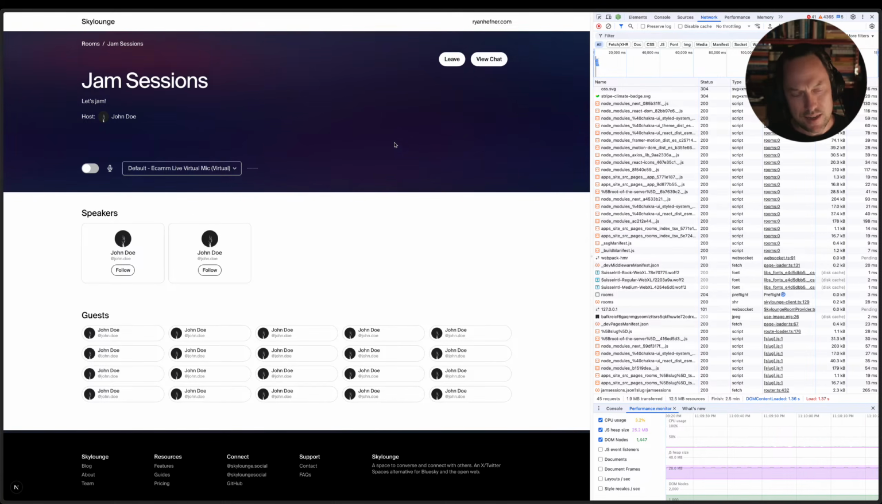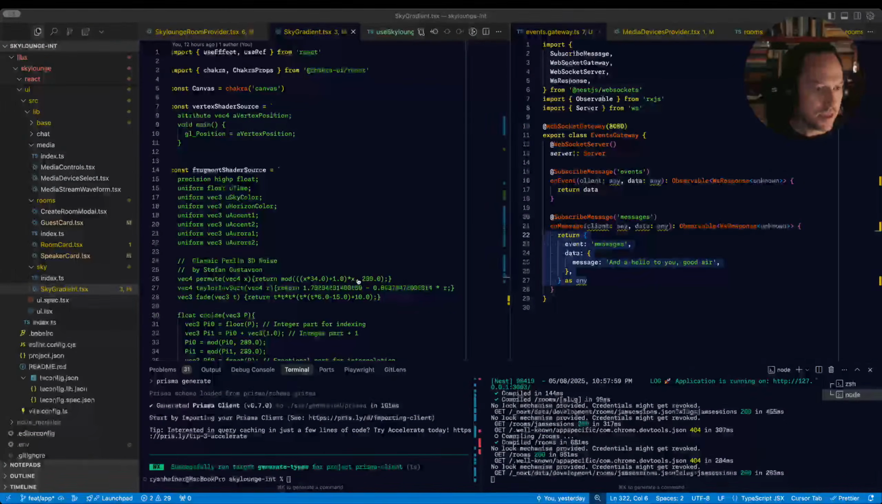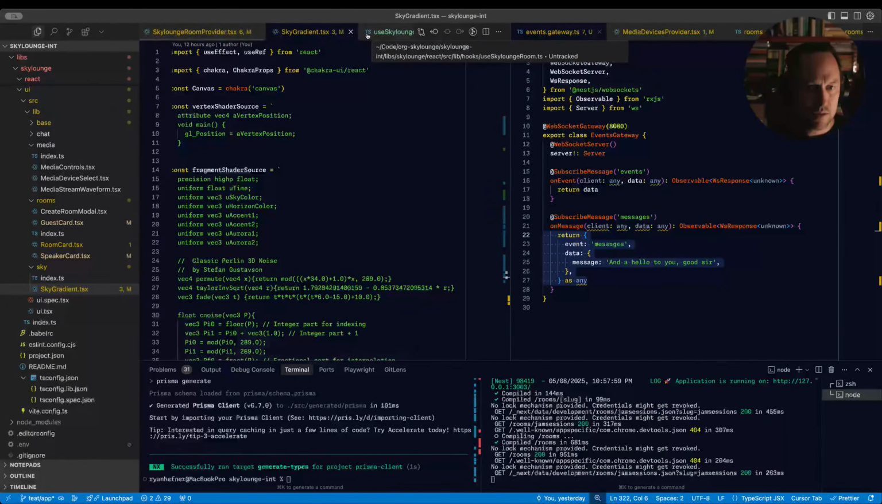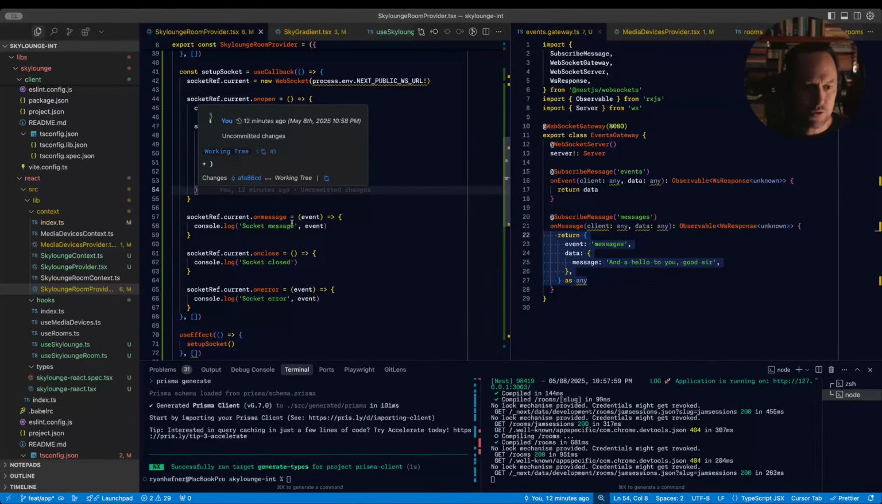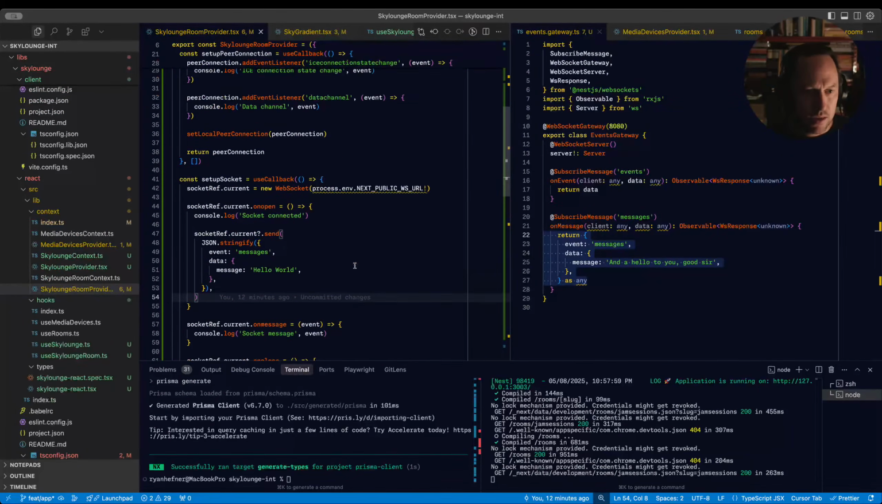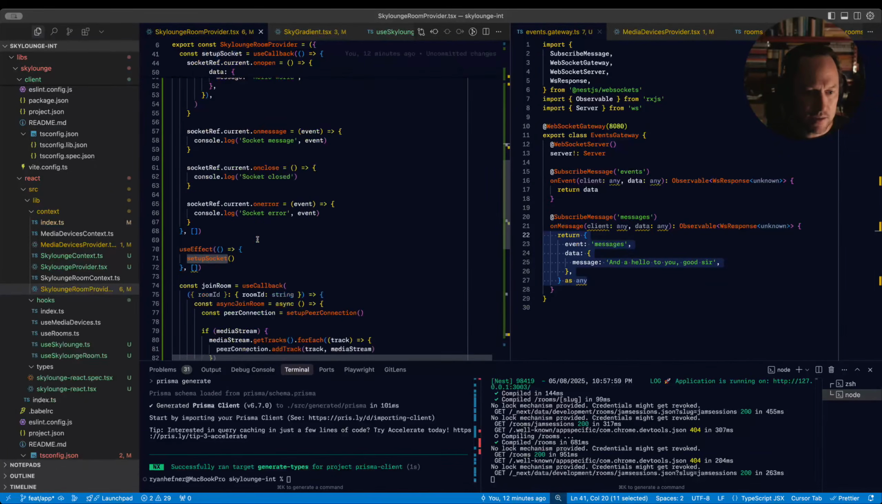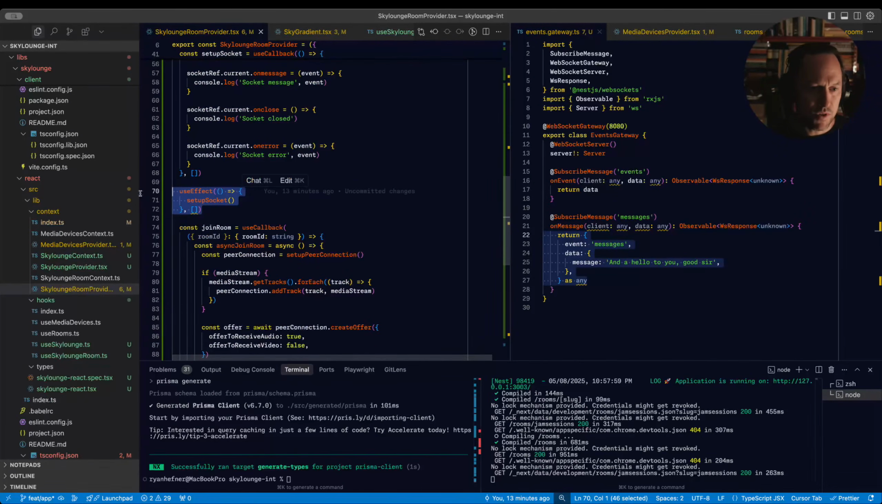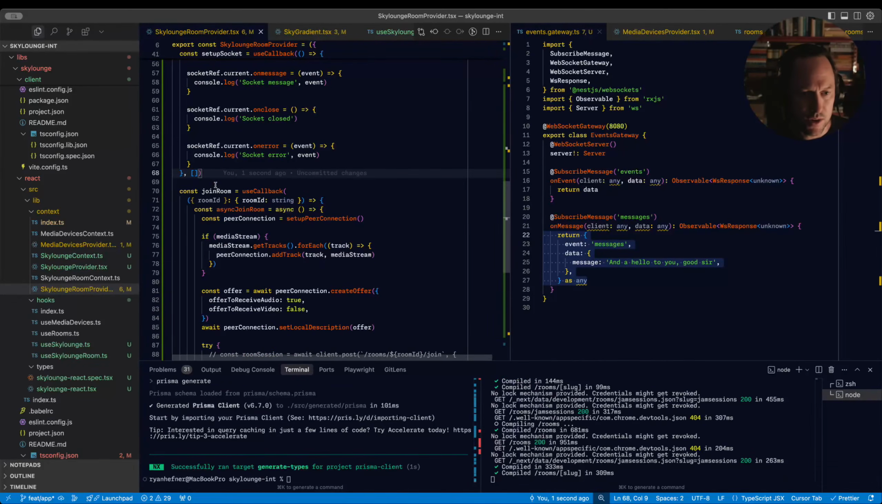So yeah, let's get this WebRTC stuff going. But yeah, let's check out the code. So if I go over here to this Sky Lounge room provider, like I said, I have the socket thing set up. I'm just gonna remove this now because we know that that's working.